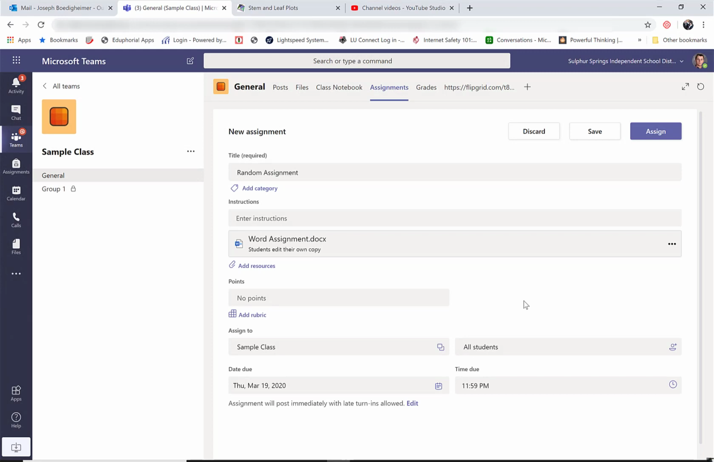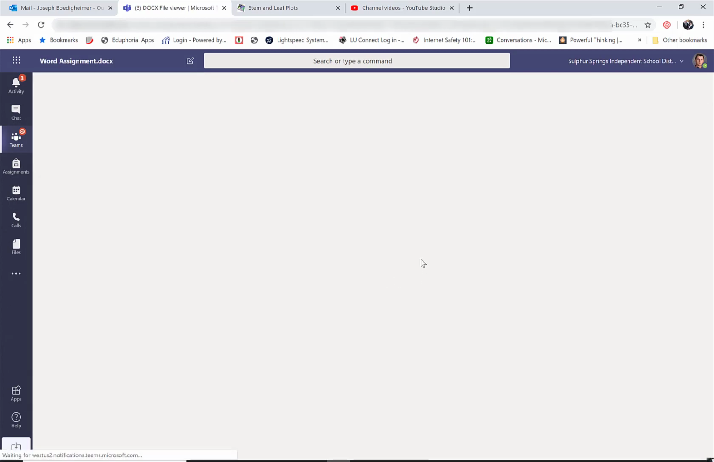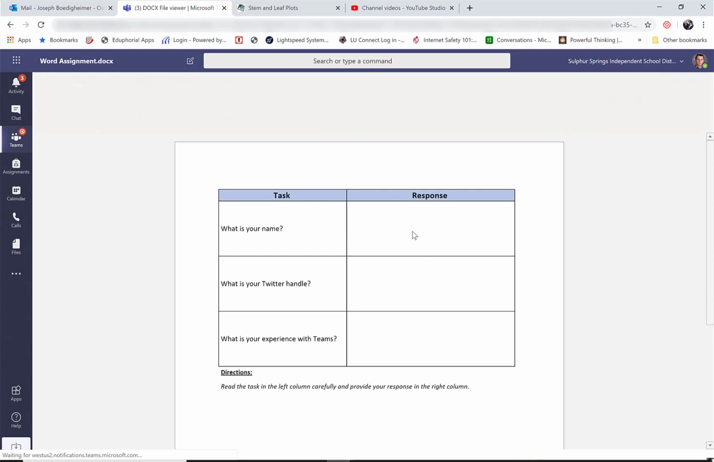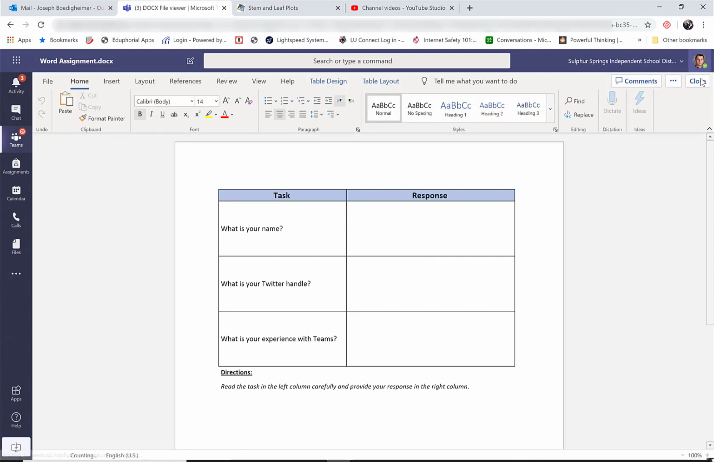And again, it's going to make a new copy for each student, so I don't have to worry about messing up my original. Every student will get their own fresh copy. If I want to preview what that looks like, I can click on it and look at it. I can make some last minute changes if I need to. Those will all save in there. When I'm sure it's ready to go, I can close it.